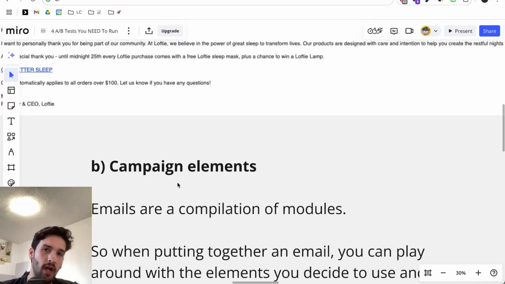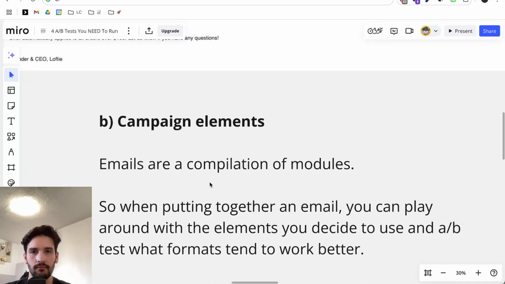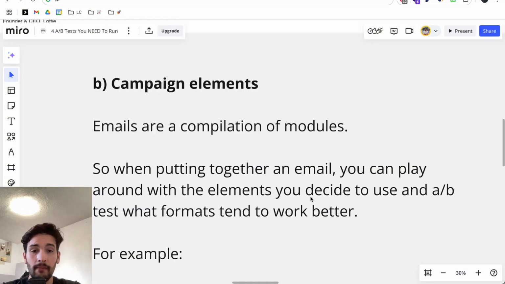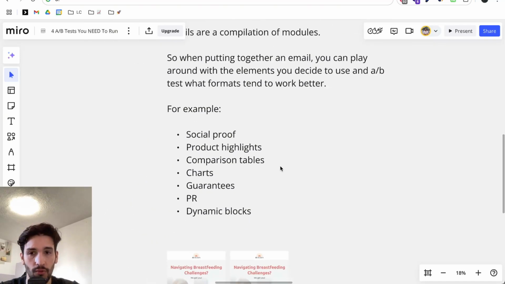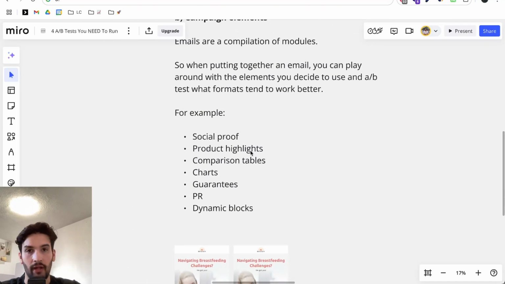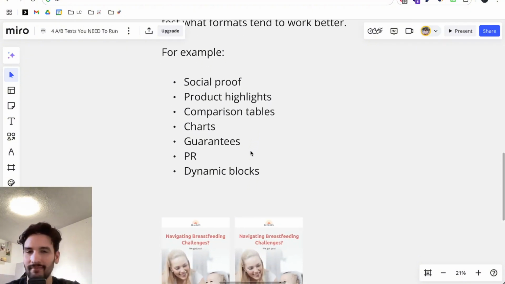And B, we've got campaign elements as well. You can A/B test. Emails in general are a compilation of modules. So when putting together an email, you can play around with the elements you decide to use and A/B test what formats tend to work better, right? For example, you have a bunch of modules: social proof, product highlights, comparison tables, charts, guarantees, PR, dynamic blocks, whatever.